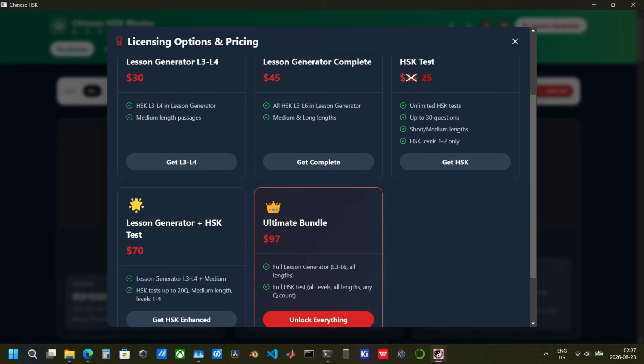Now, let's talk about the elephant in the room, the pricing. We all know how predatory language app subscriptions can be nowadays. Chinese HSK Master introduces a radically straightforward, budget-friendly licensing model. Let's break down the tiers so you can see exactly how it works. First up, we have the $25 option.